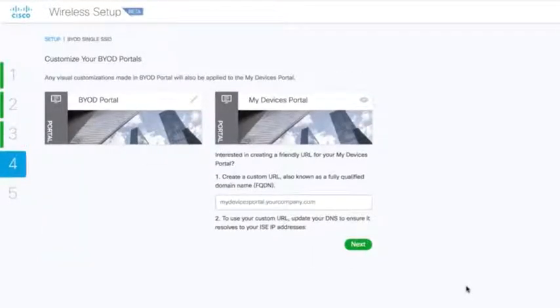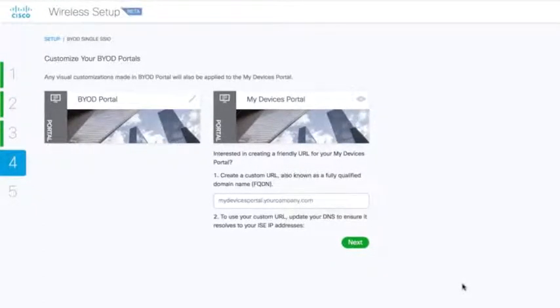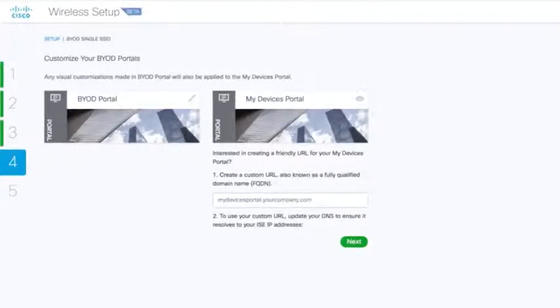So we have a couple of options here at this point. One is we can configure our BYOD portal and we can configure our My Devices portal. The My Devices portal is a portal that your employees can go to and self-manage their BYOD endpoints. Let's take a look at what they look like.